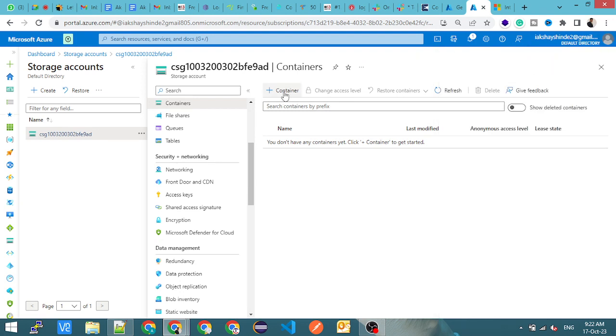So I'm not going to upload anything in my existing storage account. Instead, I'll create my own, a new storage account. Then in that we will be uploading our data, some files, and then I'll show you how I can access the files with the help of those SAS tokens. Okay, so containers are there.